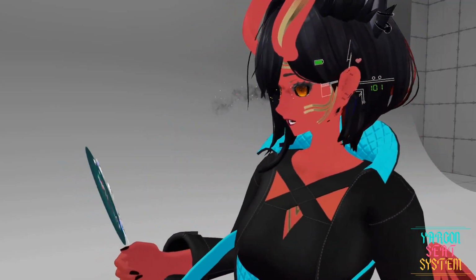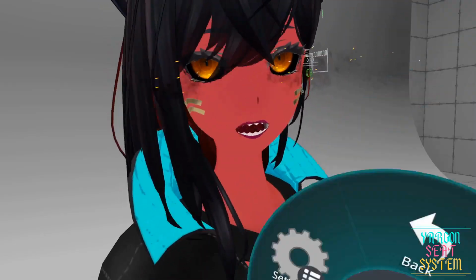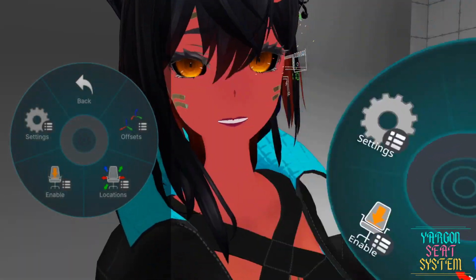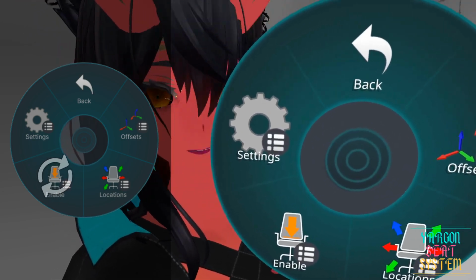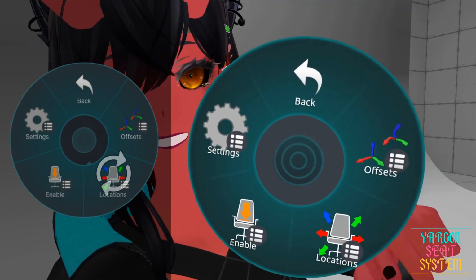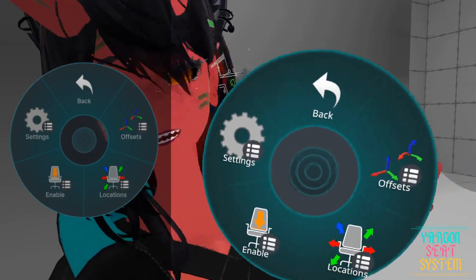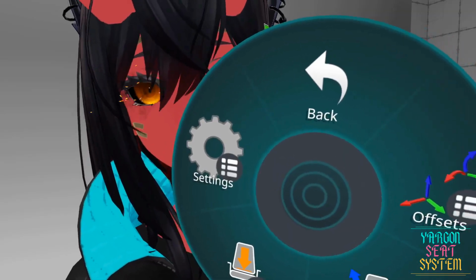Long story short, we've got a couple of settings in here that we need to go over. It comes with some setting options, your standard, like turning it on and off, your locations, so that's where on the body it's pinned to, and the offsets, which are per location. We'll get to those. So we'll start with the basics.